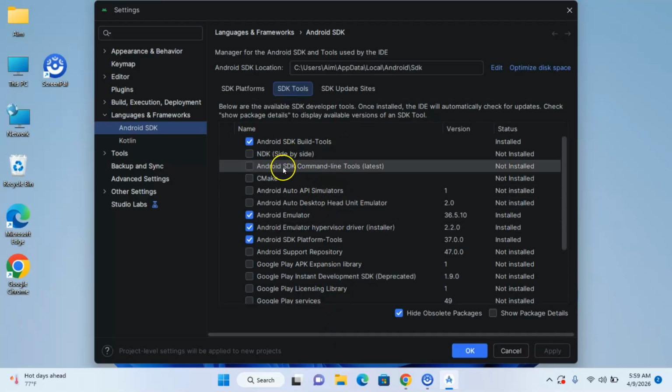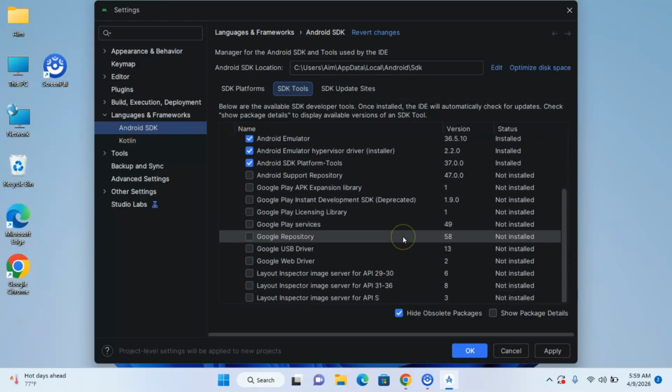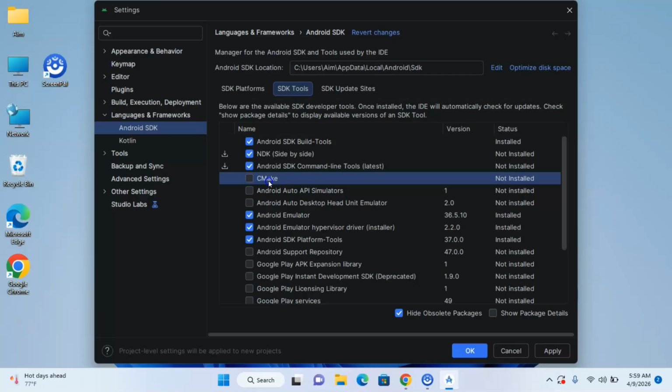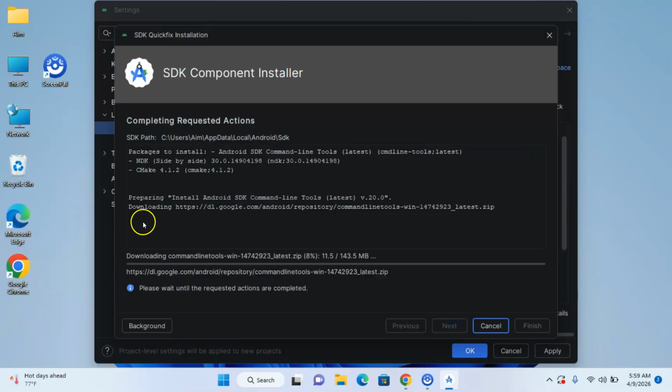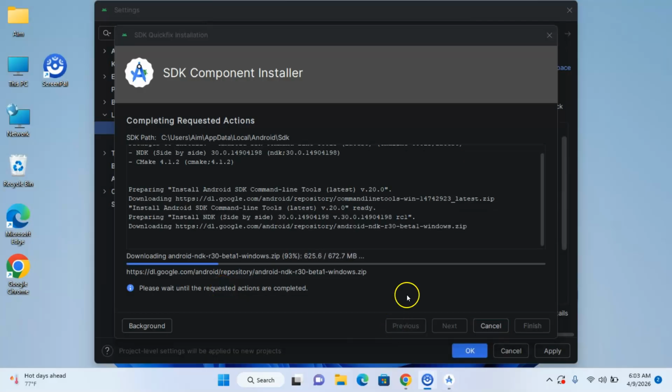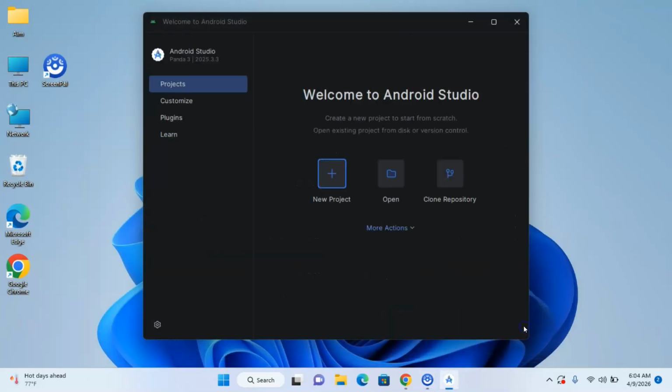We need to install this Android command line tool. Then we need NDK also. I think that's all. But others has been installed. We can install this CMake also. CMake is also used for Linux development. So this is downloading now. Then we press finish. Now you come back here to our terminal.